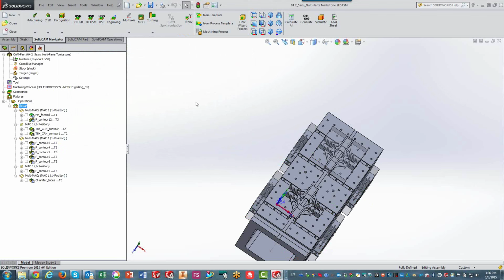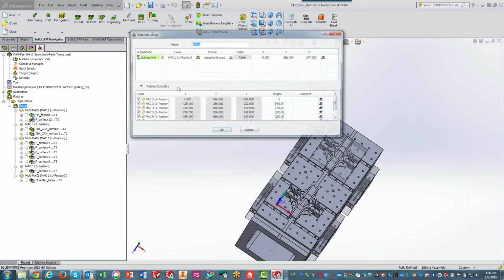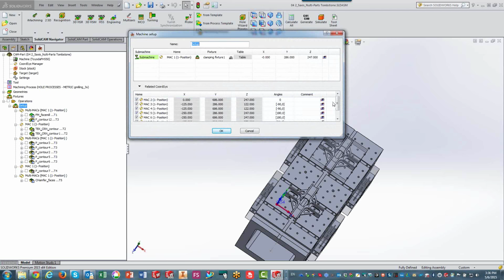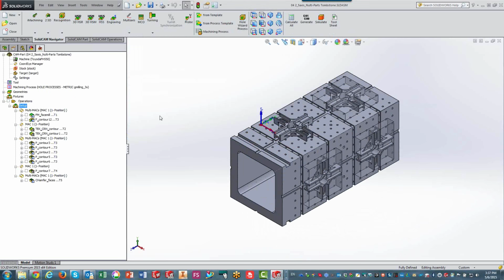Now, in order for my machine simulation to be correct, I also have to make sure my machine setup is correct as well. So let me just go quickly in there. And you can see everything is set up. Everything is checked off over here. In other words, everything is associated to the very first setup. No problem. Let's actually run my simulation.